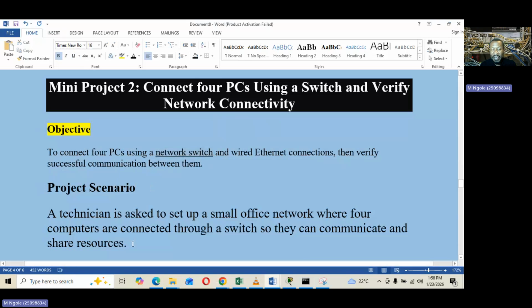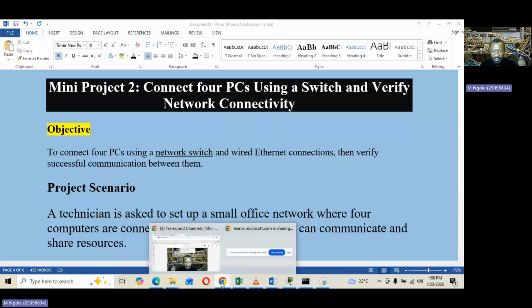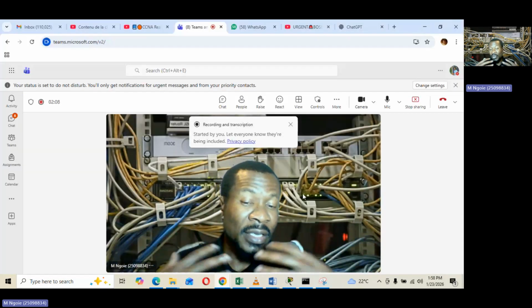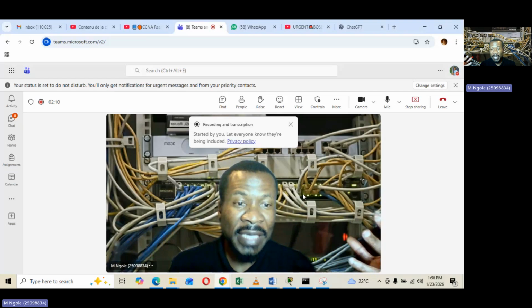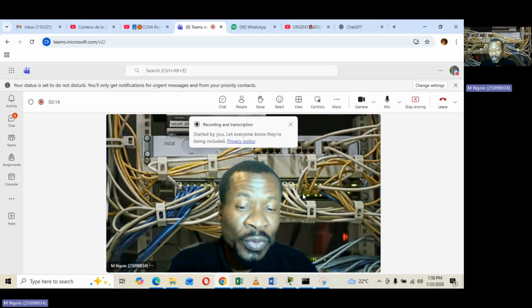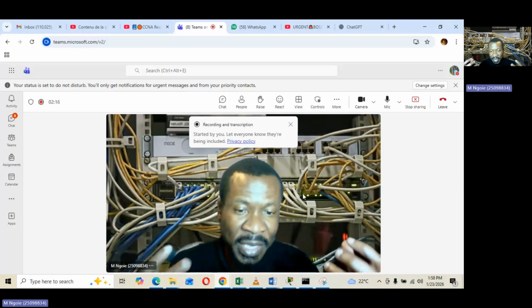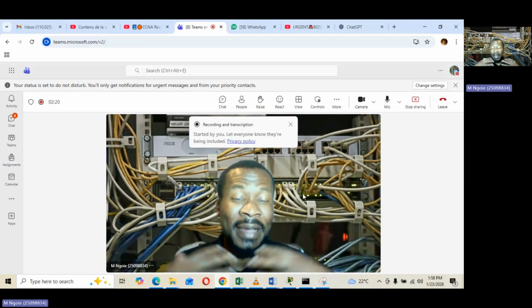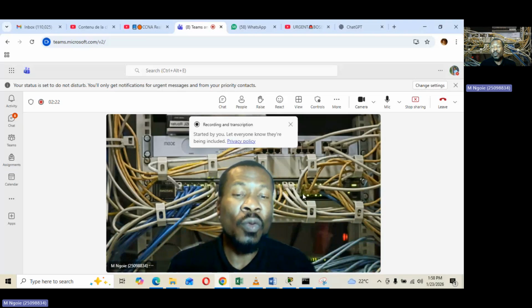A technician is asked to set up a small office network where 4 computers are connected through a switch so they can communicate and share resources. So guys, there is a company. In that particular company, you got 4 computers, right? So they wanted you to connect those 4 computers so that they can share resources like emails, like printers, like cameras, right? So what you're going to do here, you just start your simulator.